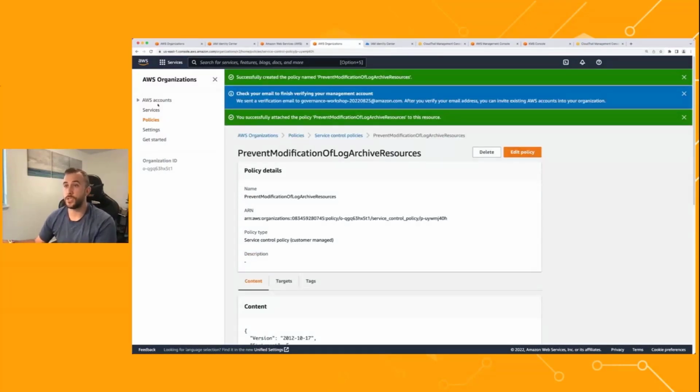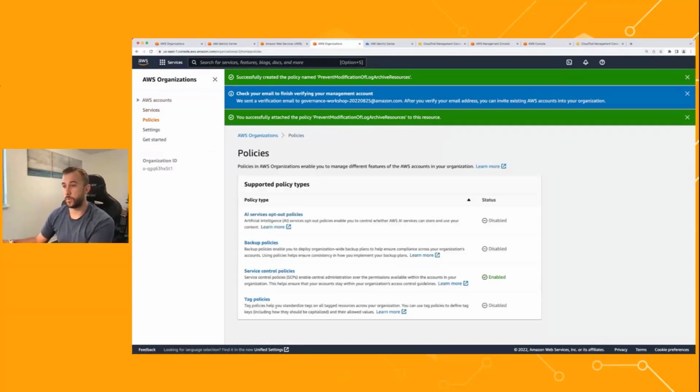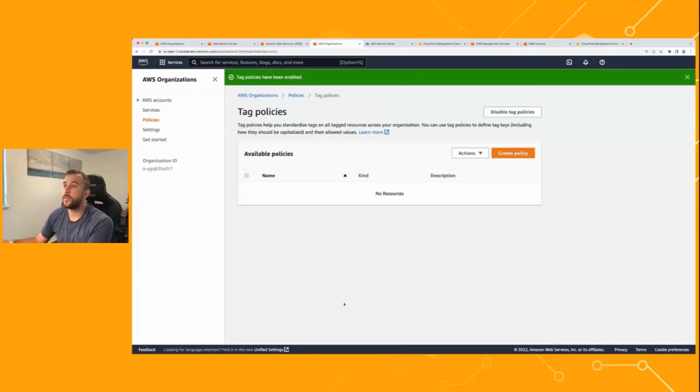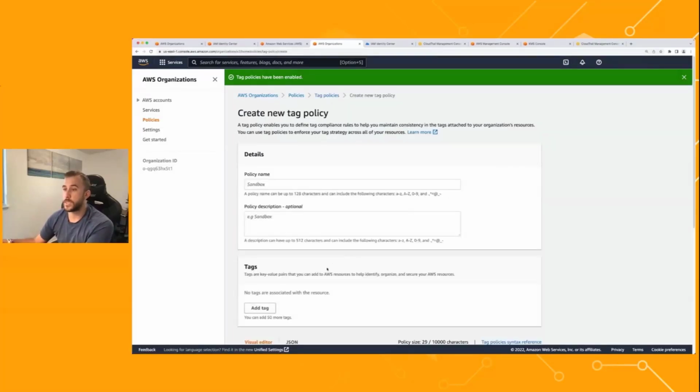So the next thing that I wanted to navigate through is the other type of policies that we were talking about, tag policies. And we're going to go ahead and enable them. Tag policies allow you to create standardization across your organization and all the accounts in your organization to follow the same rules. And you can control and evaluate what resources are being tagged and whatnot. So in this case, we're going to create a foundation tag policy that is going to include a few values.